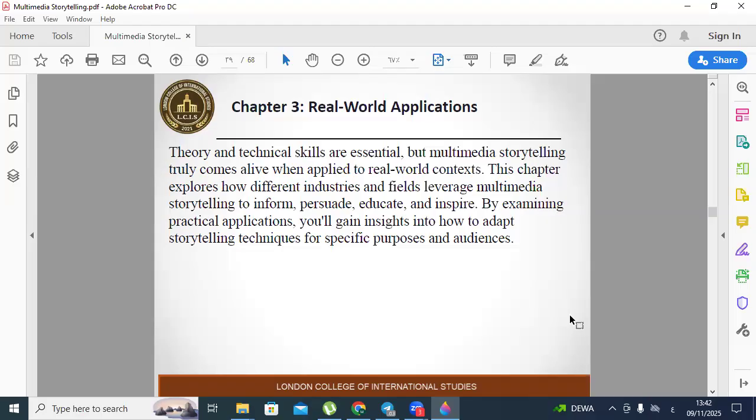Core principles: good multimedia storytelling isn't just about using multiple formats, it's about choosing the right medium for each part of the story. Audio might capture emotion in someone's voice, video could show a process in action, graphics might clarify data, and text provides necessary context and depth.